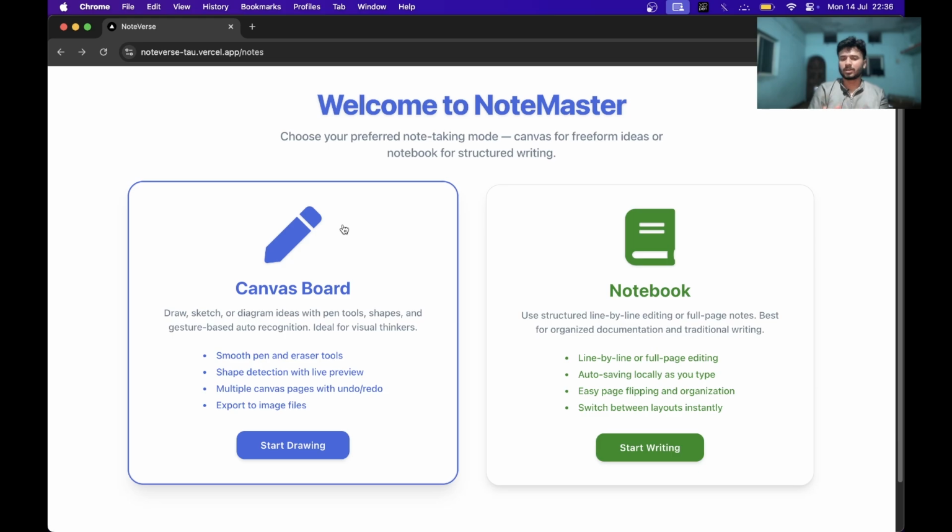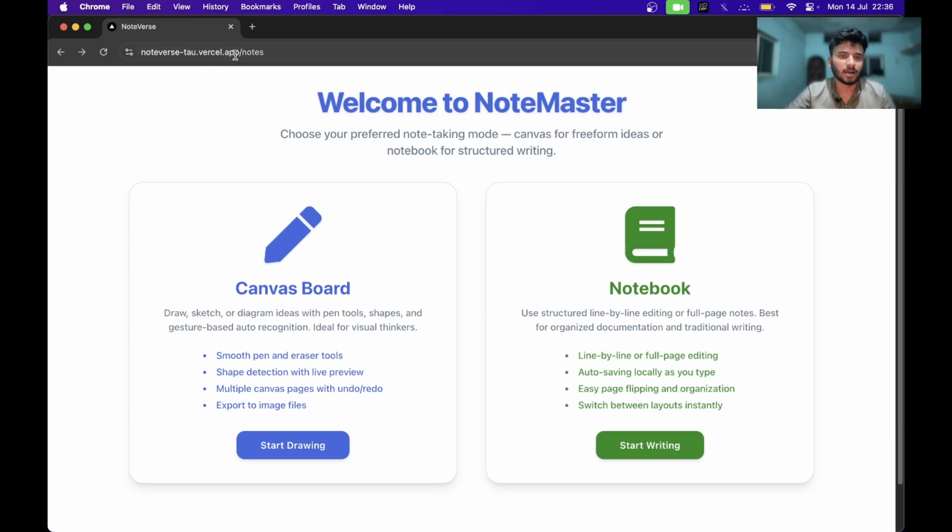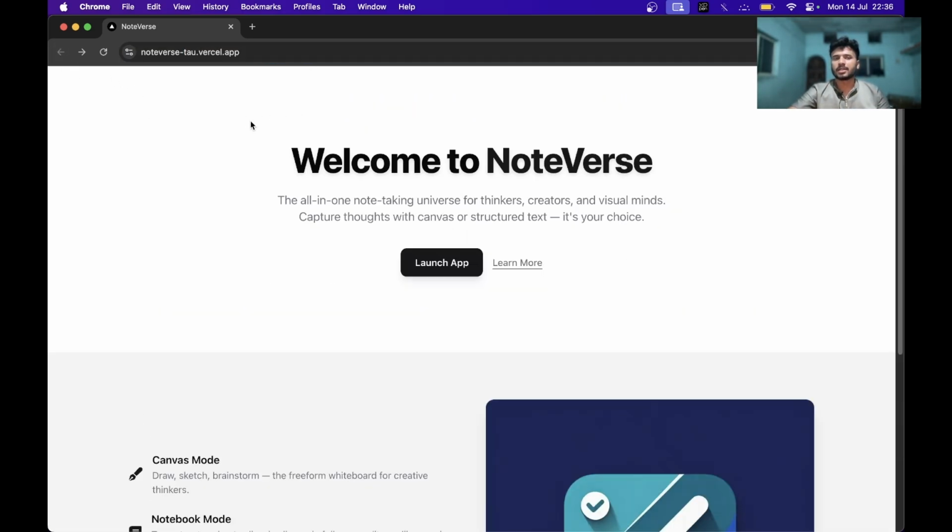We are storing the particular data in local storage. We are not storing this data in the cloud. In future we will, but right now it's in development mode, so it will be okay. So if you are watching this video, please go through this website, noteverse-tau.versal.app, and you can find bugs and mention them in the comment section.